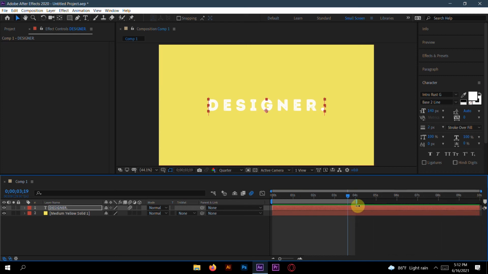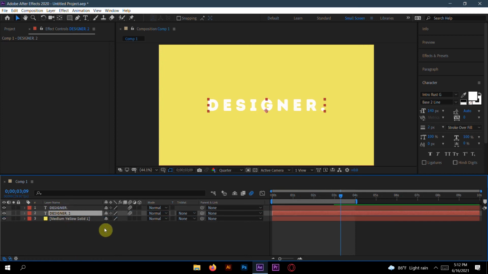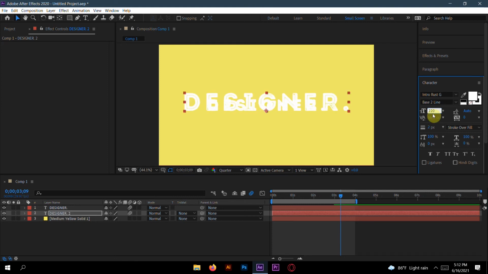That's okay for me. Now make a duplicate of this layer with Ctrl D, and make it much bigger, like 220 or 240. Okay, 260. Yeah, that's cool.